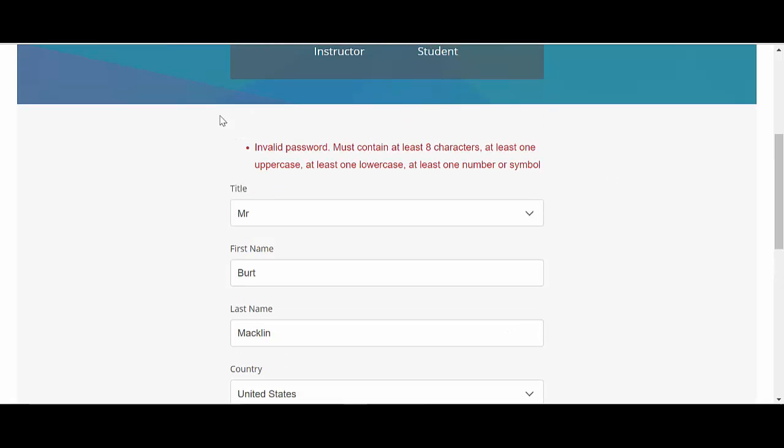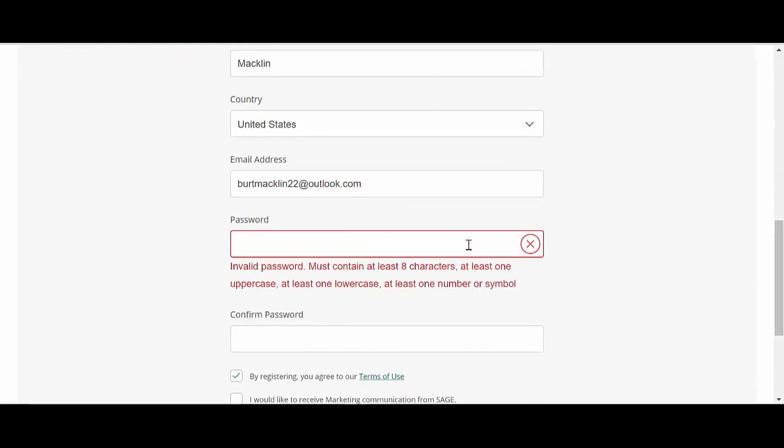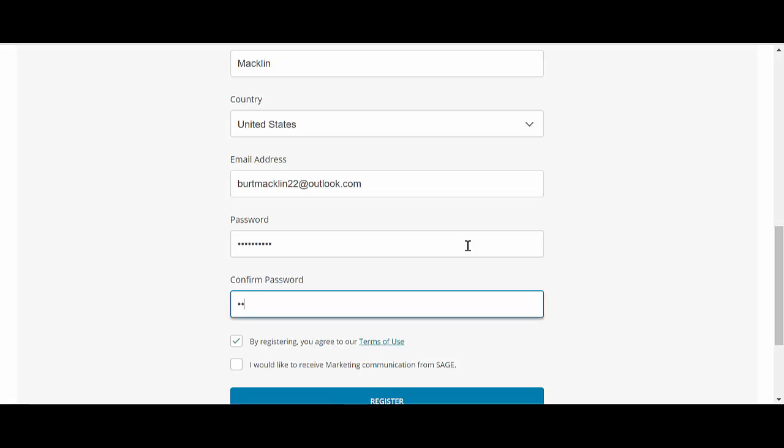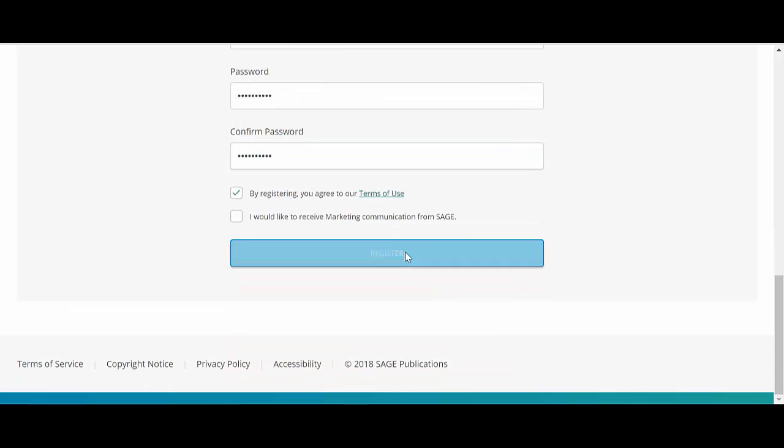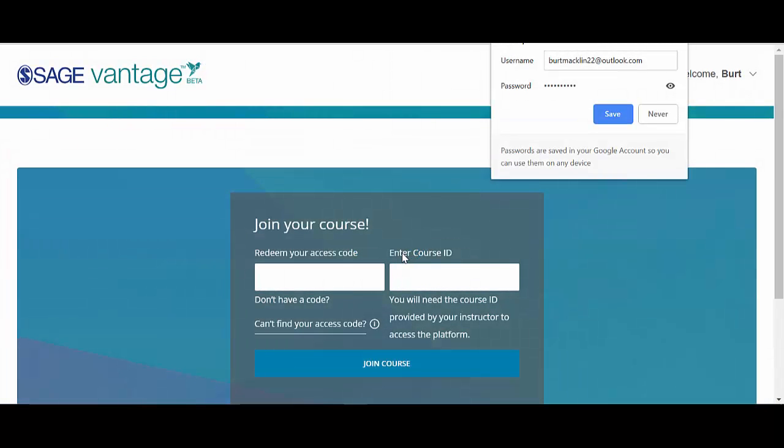Oh, and this is going to be important. You need to make sure that you select a password of at least 8 characters, at least 1 uppercase, at least 1 lowercase, and at least 1 number or symbol. Let me try that again. Perfect.